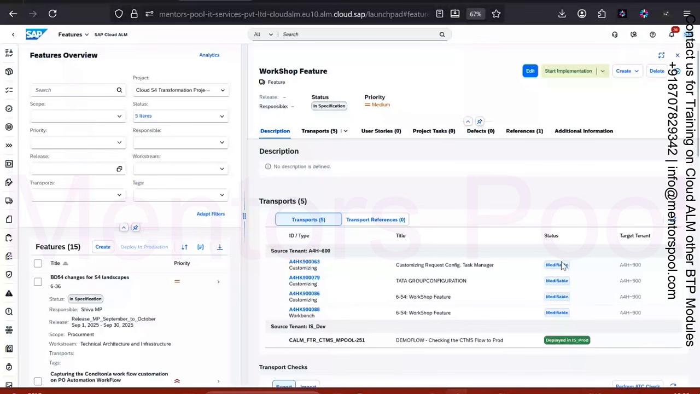From here, the functional team uses these transports to capture their changes, and from there we are going to import further into the respective systems. That is how the change and deployment concept is going to work.